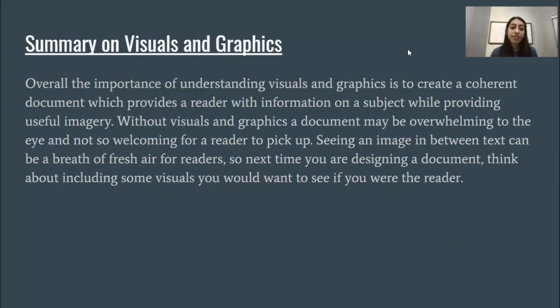Overall, the importance of understanding visuals and graphics is to create a coherent document which provides the reader with information on a subject while providing useful imagery. Without visuals and graphics, a document may be overwhelming to the eye and not so welcoming for a reader to pick up. Seeing an image in between text can be a breath of fresh air for some readers. So next time you're designing a document, think about including some visuals you would want to see if you were the reader.